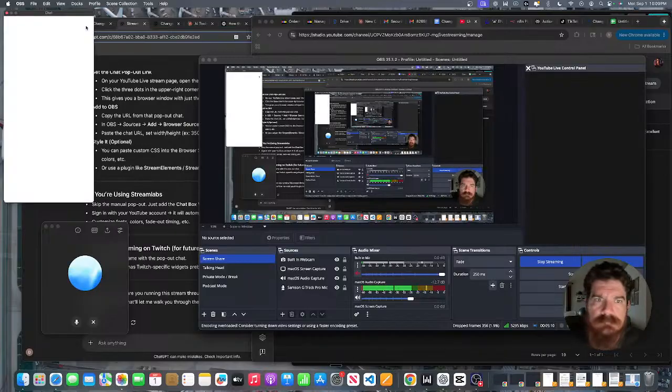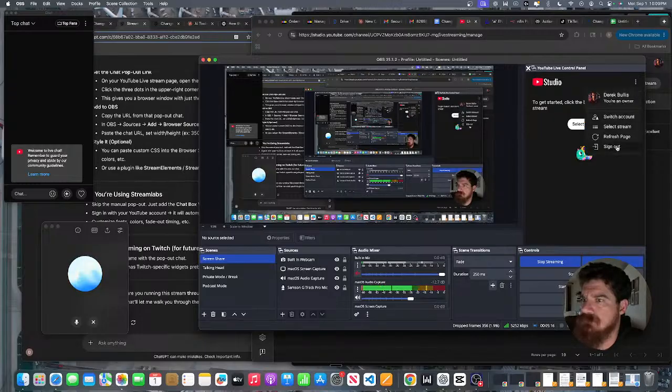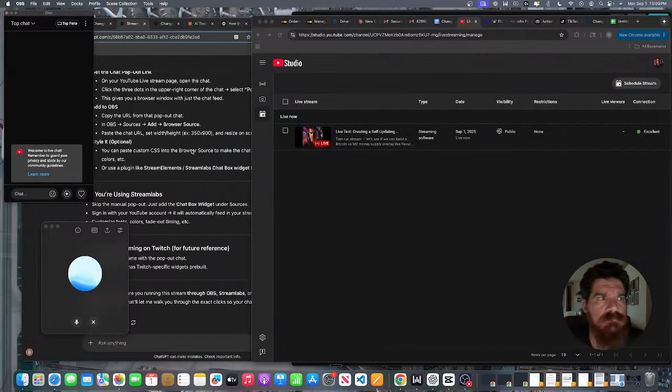In OBS, go to your Sources panel, click the plus button, and choose Browser. Paste the URL from the popped out chat into the URL field of that browser source, set the width and height to fit your stream layout, and position it where you want on your screen. You can resize and drag it in OBS until it looks just right. Okay. Step 4, style if needed.